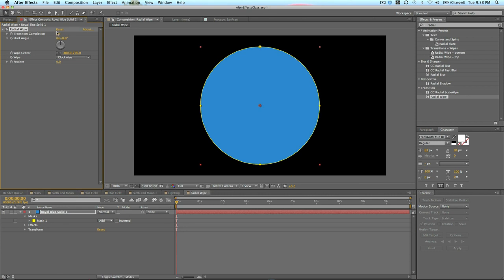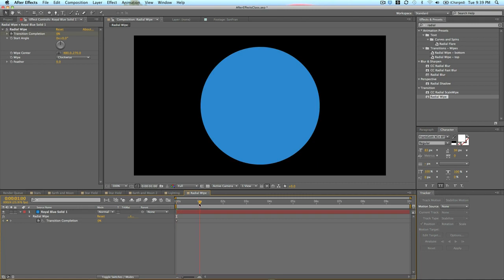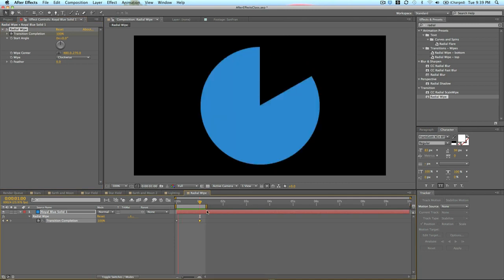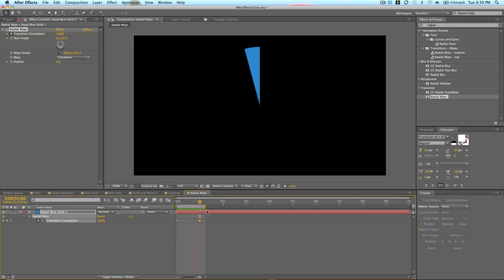So we can set keyframes at the start, and as you bring up keyframes, you can press U on the keyboard to see all the keyframes down here in your timeline. And at 1 second, we'll set it to 100%. And there you have a cool radial wipe.